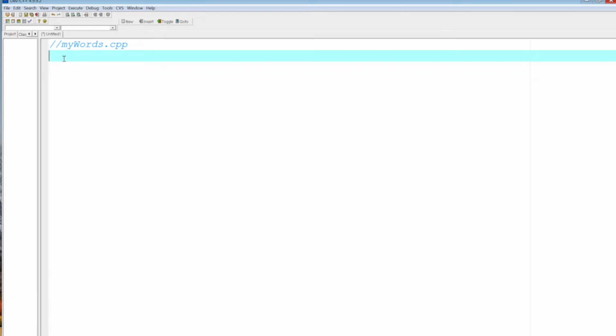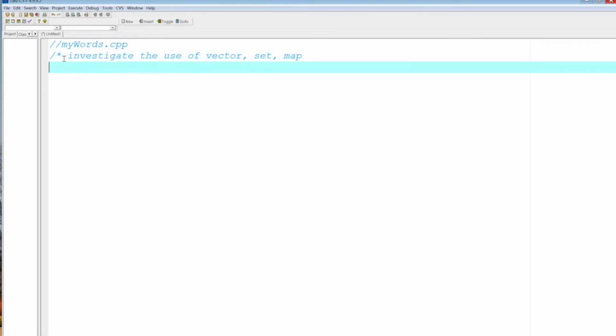Okay, so the objective again is to use set. So we will investigate the use of vector, set, map. Those will be the primary learning objectives. And then we will benefit from side effect other concepts that might come along, like iterators.